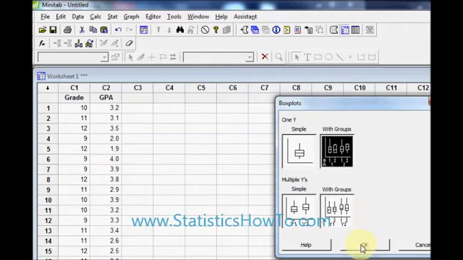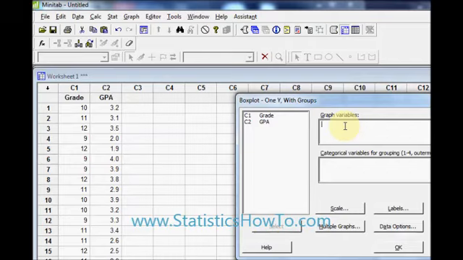Click the OK button. In the graph variables box, you're going to want to choose your numerical or your quantitative variable. I'm choosing GPA, that's my numerical variable. Click the select button to move it across to the graph variables box.